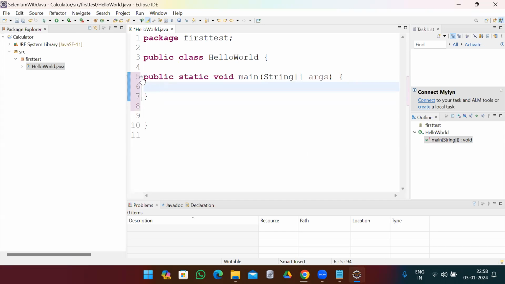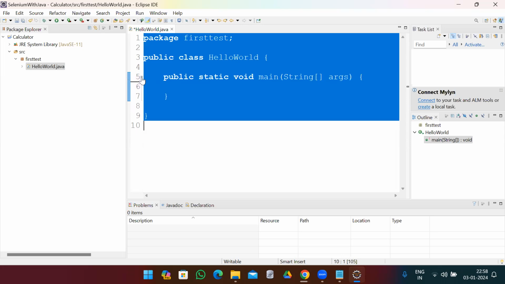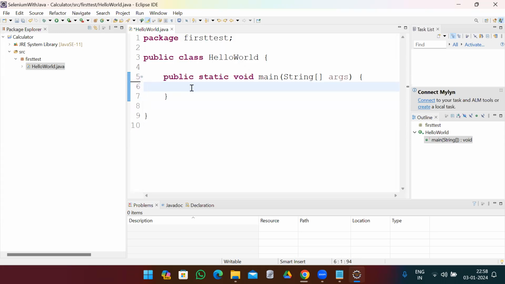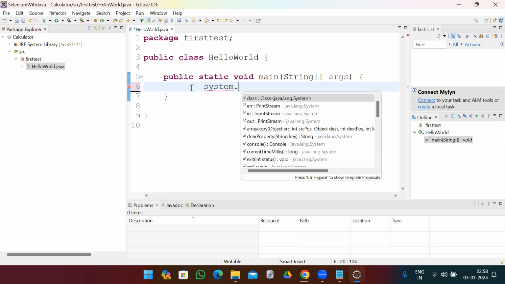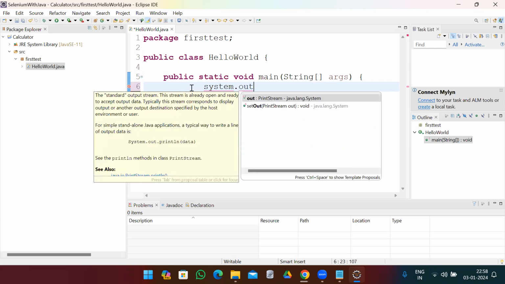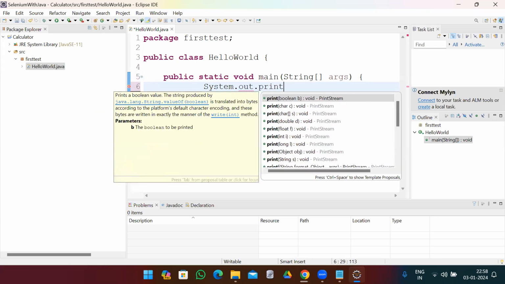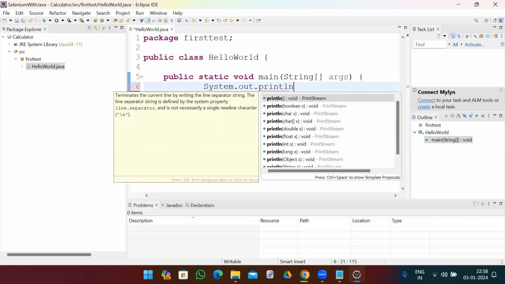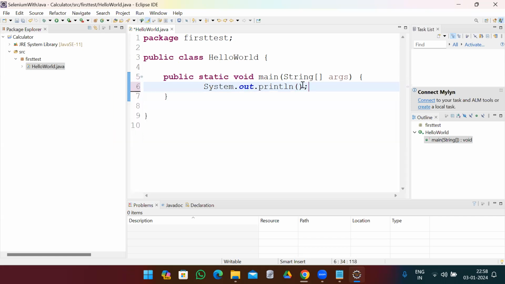Okay, this is a main method. So if you want to print something, we have a print statement which is called System.out.println. Inside this, whatever you print inside the double quotes, for suppose I just give them in the double quotes as "hello world", that is going to be printed.